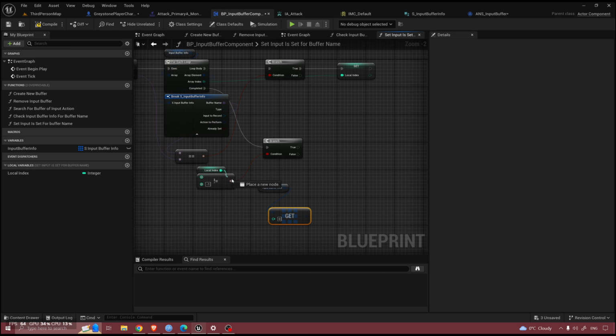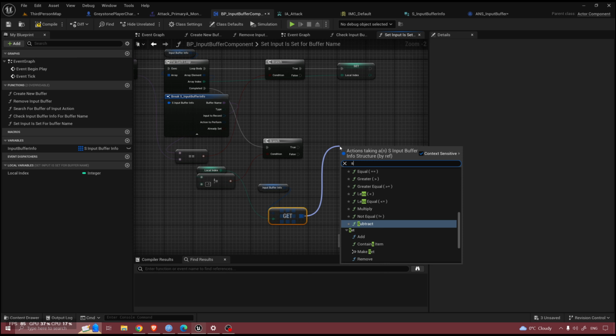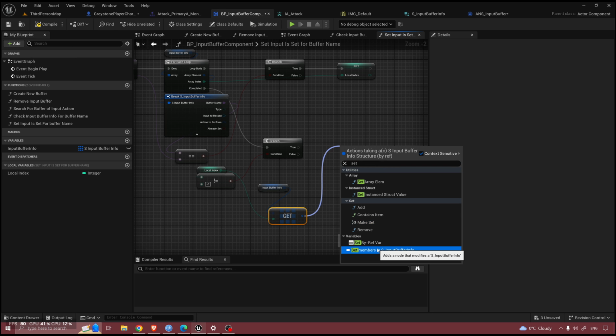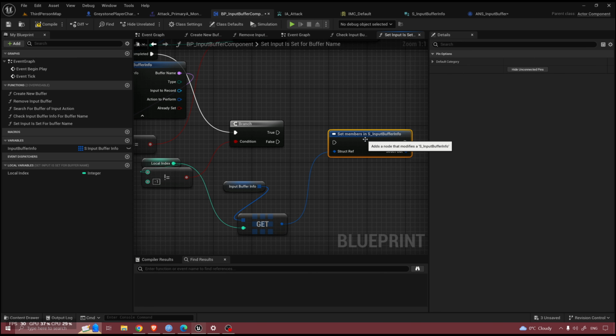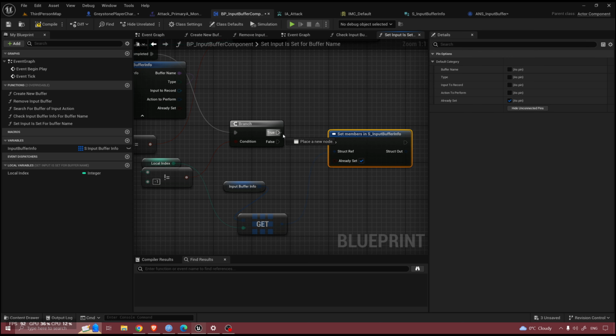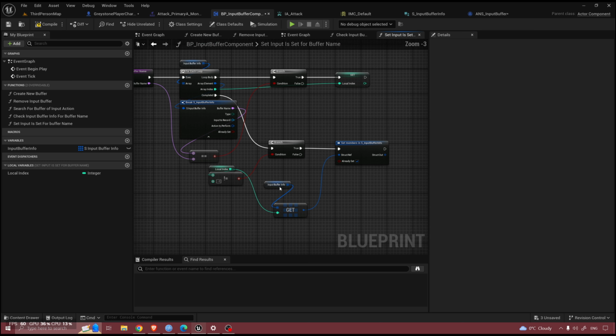And from here, let's link this one and let's do a set members. If you click on it and go on the right side, you'll see already set as a pin, expose it and set it to true. And that's all you have to do. So right now, let's use these functions.